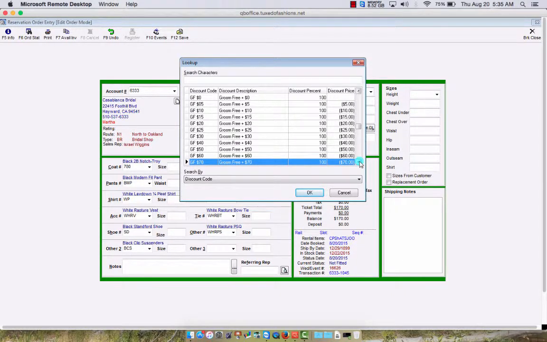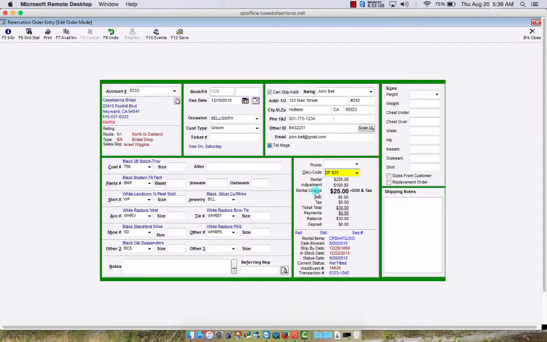So let's just say his outfit, you've calculated it out, and he should be paying the difference in the styling and shoes and upgrades. So he's going to be paying a groom free, but he's going to also pay $25 for his upgrades. And if you choose the appropriate Groom Free Plus upgrade, click the OK button. And you'll notice that the adjustment has changed to $180 off, leaving him a rental charge of $25 plus the damage waiver fee.